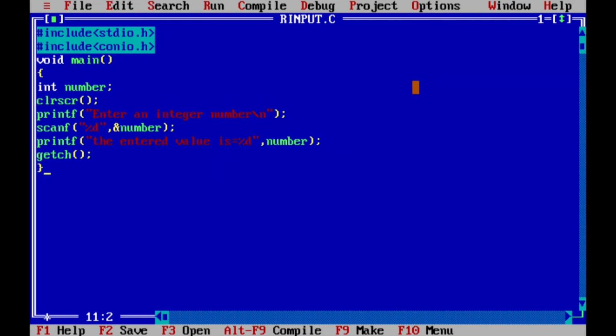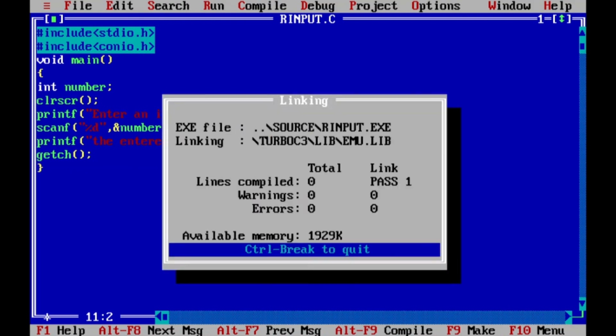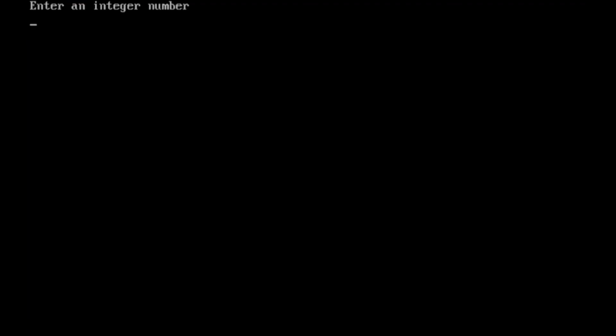So again, this is already saved. We need to compile. Press Alt then F9. There is no error, nothing. Then to execute, Control plus F9. It is asking enter an integer number. I have entered 10. Let's see, the entered value is 10. You might be able to see where I have written %d, that 10 is printed there only, right? This is all for how to read a value from the user and print it.